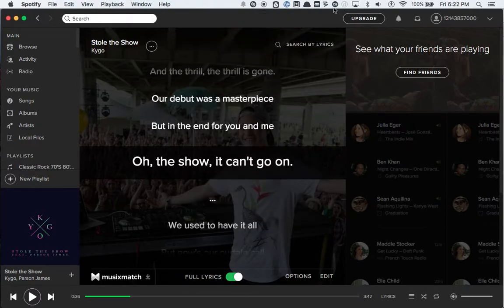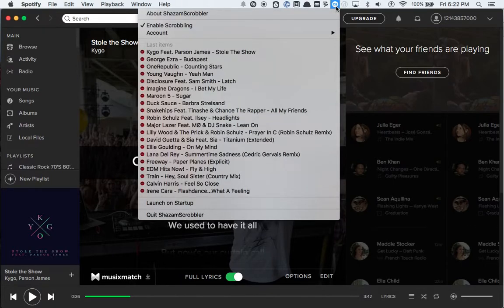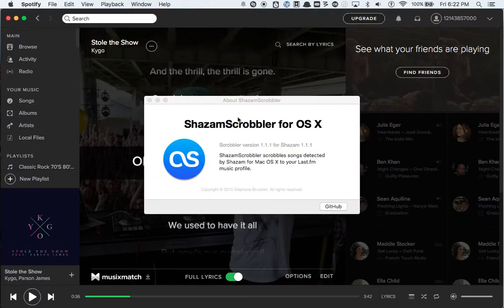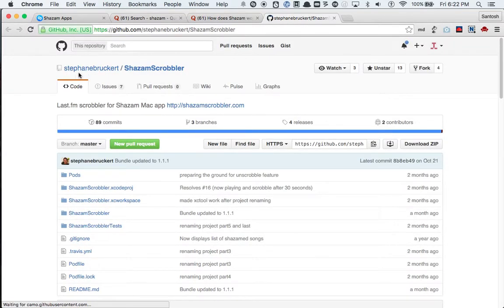So after a bit of searching, I wanted to write one actually, but then a smart thing is to always find out if somebody has already tried to do that. And here I found an app called the Shazam Scrobbler. So it basically scrobbles the Shazam playlist on your computer. And this is an open source app by Stefan Bruckert, a really cool app.